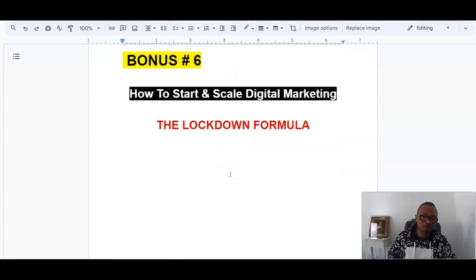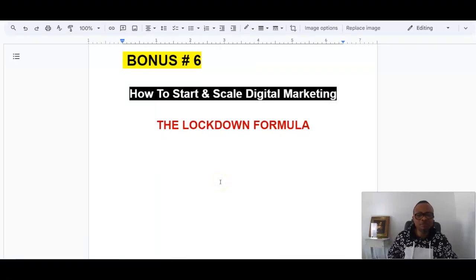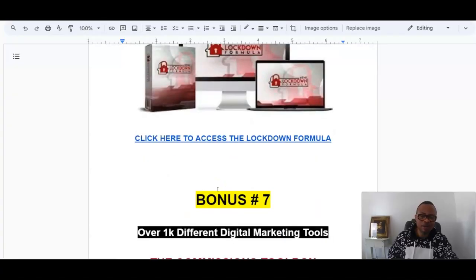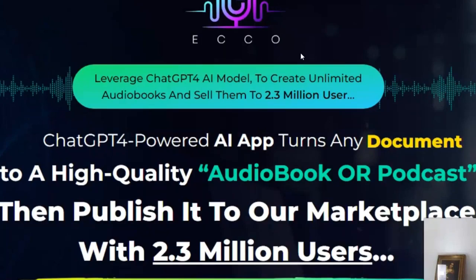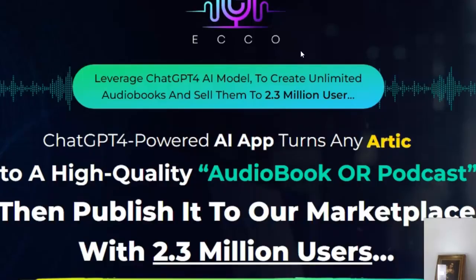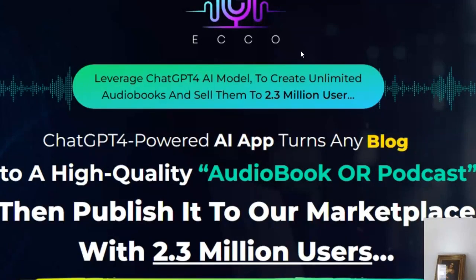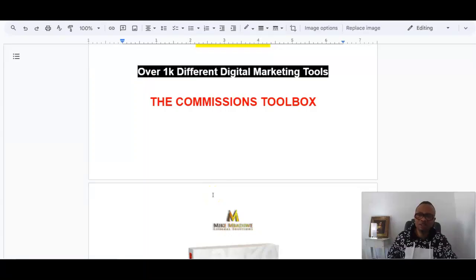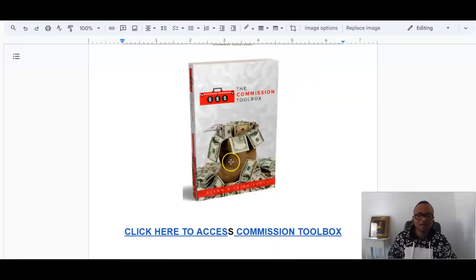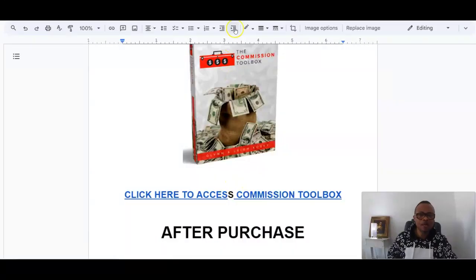Number 6 is the Lockdown Formula, which is exactly the training I started with 2.5 years ago on how to start from scratch and create a digital business online. That's the Lockdown Formula from Joe Armstrong, my mentor. And then you have the Commissions Toolbox, which is number 7 and the last, which has over 1,000 links of different products, different capabilities, different tasks that you can perform: voiceovers, video editors, video creators, voice generators, background removers, anything you want. You have access to the button that will give you access to that. That's my Commissions Toolbox.